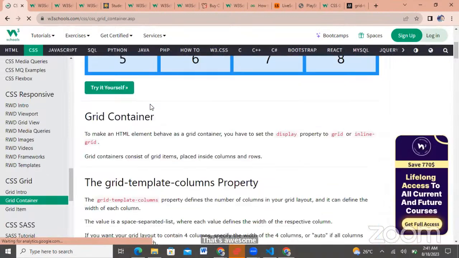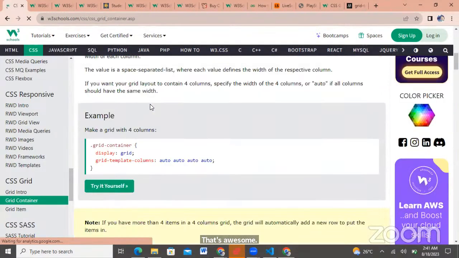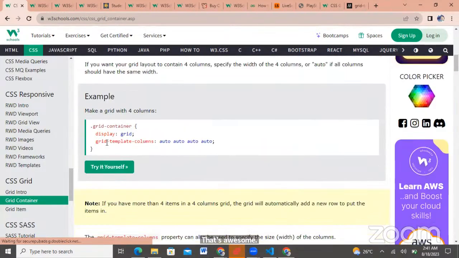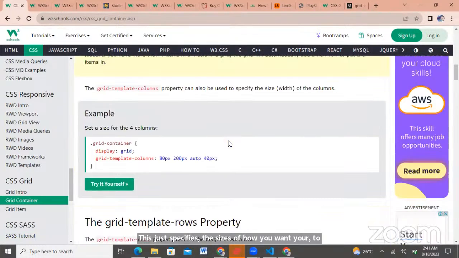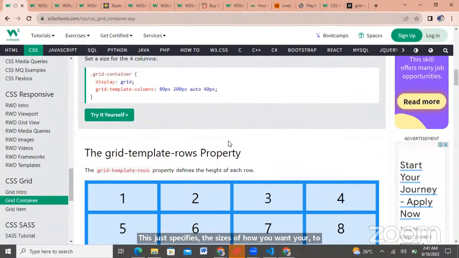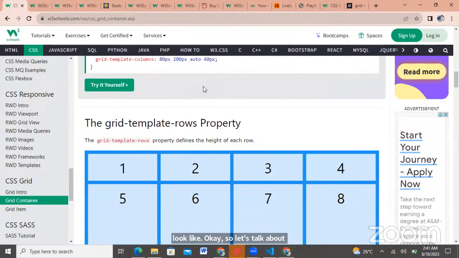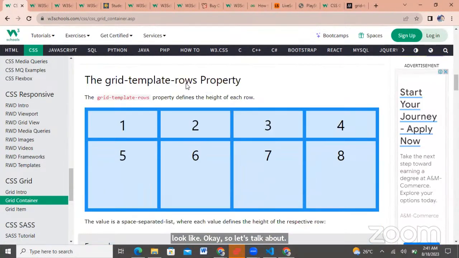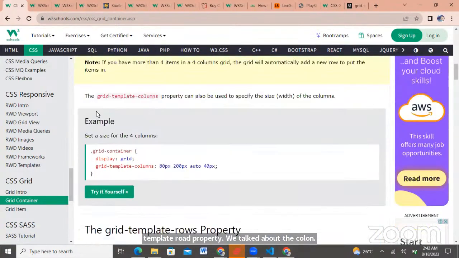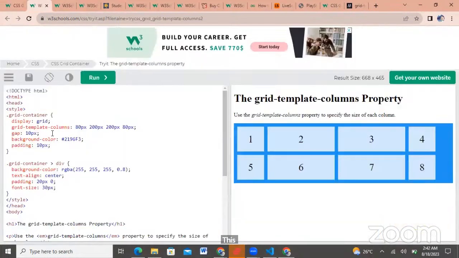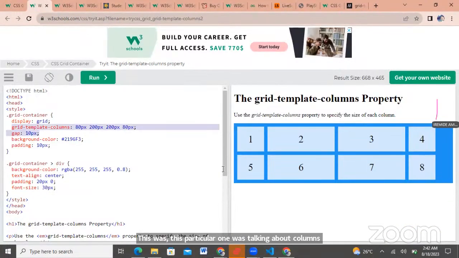Okay, so since we don't have any question, let me continue. So this just specifies, like I said, the sizes of how you want your grid to look like. Okay. So let's talk about the grid template row property. We've talked about the column. This particular one was talking about columns, and that's why the grid template column was there. Now they want to talk about the rows.